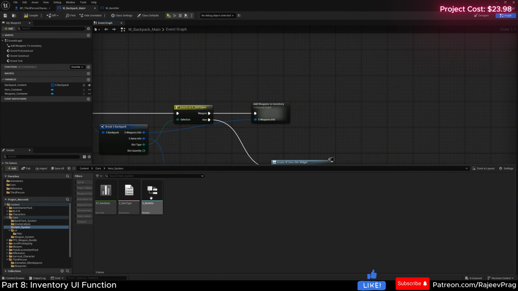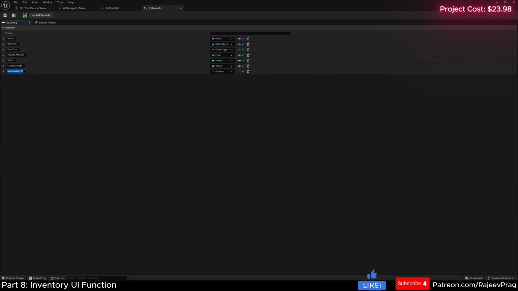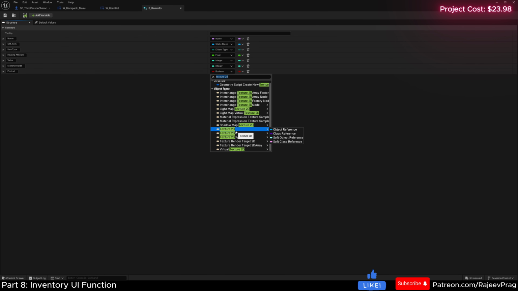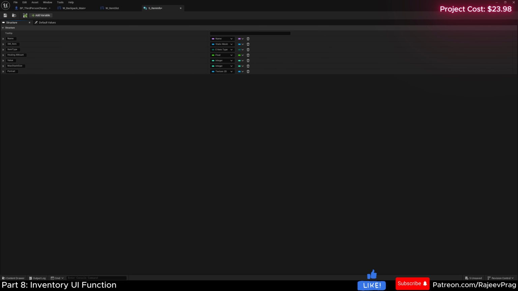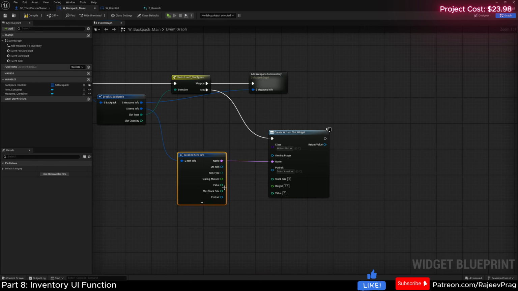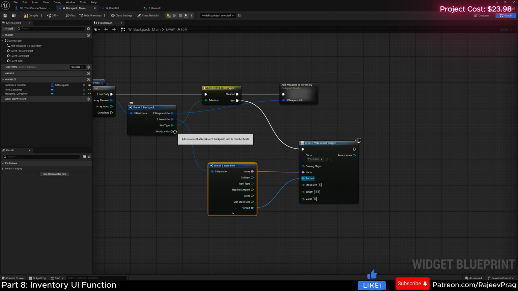In our item system, sItems info, I'm going to add in a portrait. And this would be a texture 2D. Texture 2D object reference. Save. And now back in my backpack main, I have my portrait, so I can connect this portrait here. The stack size would actually come directly from the slot quantity itself. We're stacking in the backpack, not on the item. So the stack size will come from the slot quantity.